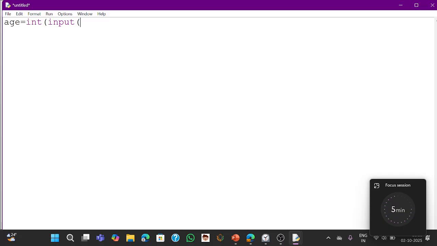Then input, because I'm asking the user to enter the age. So, enter your age. Double quote ends, and that's it. What I have done here is asking the user to enter age. This is the message I am giving and expecting some value to be given from the keyboard. And that value, which is by default a string, I'm converting into integer and storing in the container with the name called age. Age is a variable name where the value is being stored.